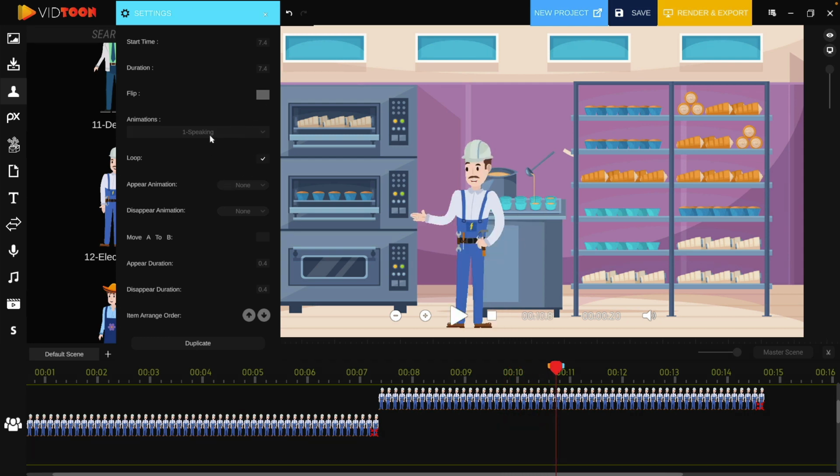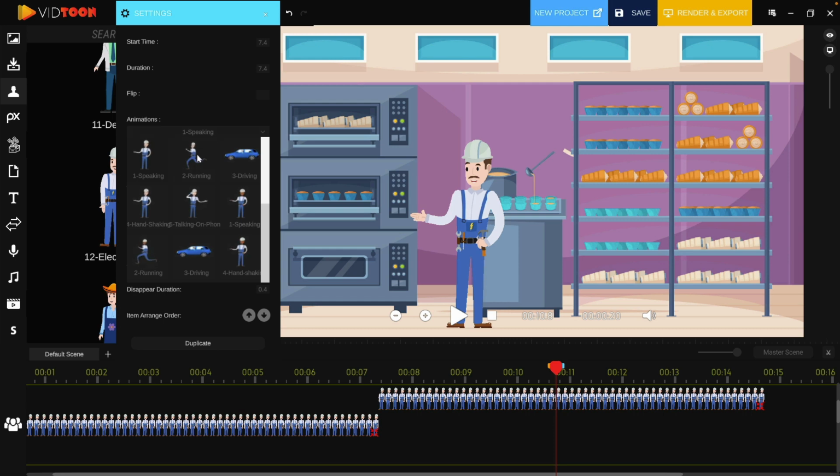And what we're going to do is change the animation here because you get a lot of different ones, from running to talking on the phone. The speaking one is kind of the default. Okay, he could be handshaking, he could be driving a car. We won't have him drive a car. And by the way, you've got different versions of your character. So you've got a woman version, you've got an African-American version. So it's up to you what you want to use with that.